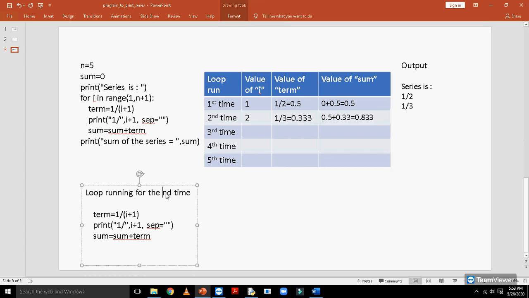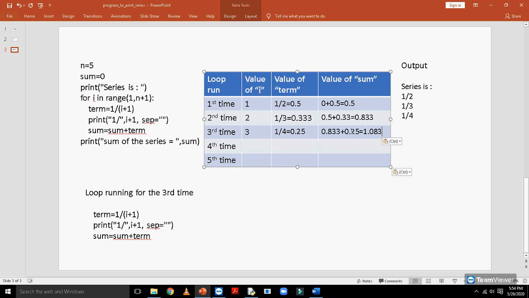Now the loop runs for the third time, where i would have a value of 3. Term becomes 1 divided by 3 plus 1 equal to 1 by 4, which equals 0.25. 1 slash 4 gets printed in the output. Then sum plus term evaluates, which becomes 0.833 plus 0.25, which equals 1.083, and this value is assigned to the variable sum.